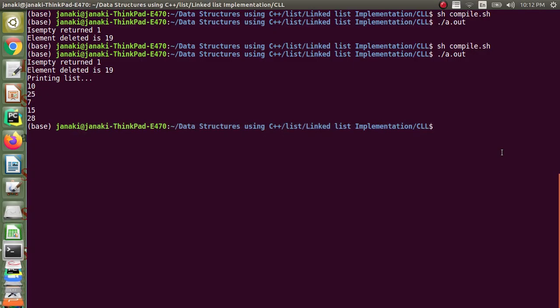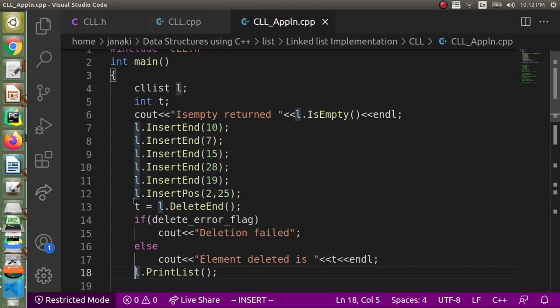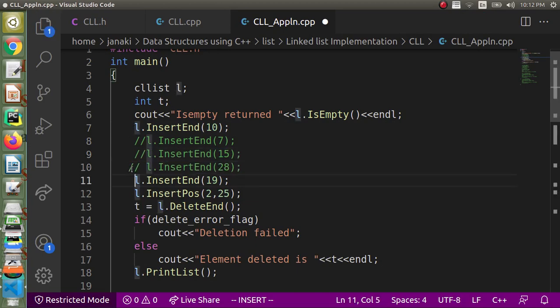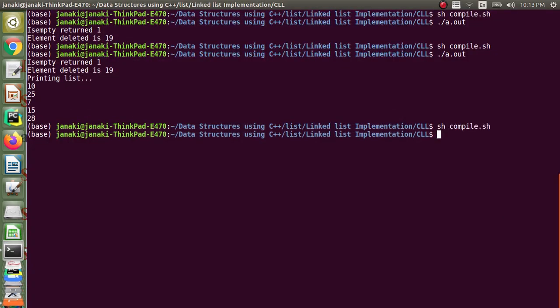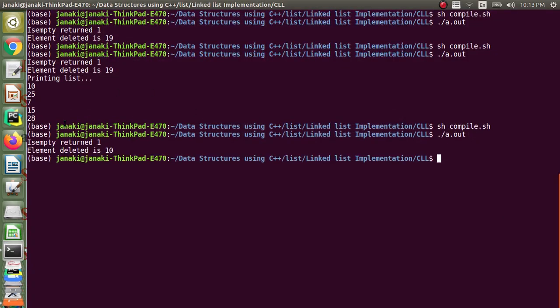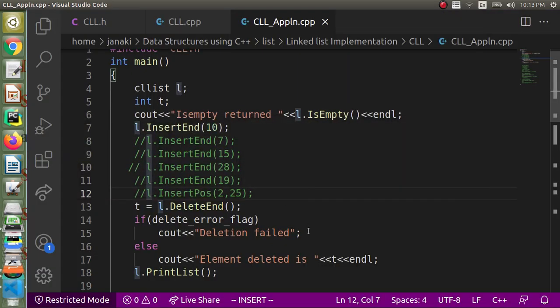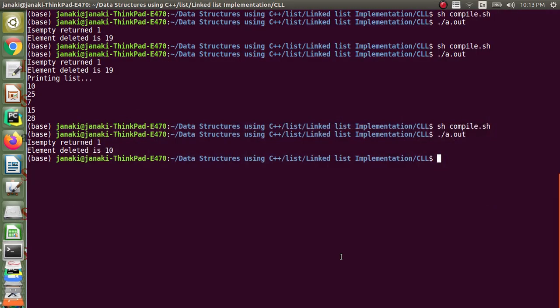So it's working fine, and we will also check the condition when we have only one node in the linked list. Obviously it should work since we are calling only delete beginning for that case, but we will confirm it. Let us comment all other insertions, so I am inserting only 10 here. Only one insertion is done. Let us run the code. The element deleted is 10, and when we try to print the list, nothing is getting printed.